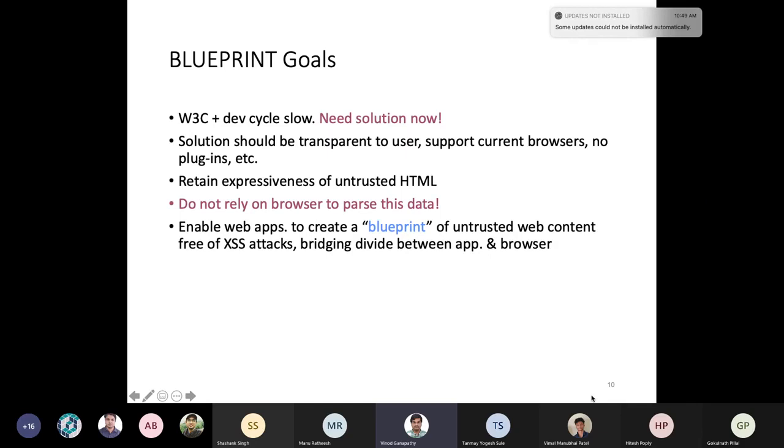Now, the problem is that if W3C sets up a standard, the standard has to be implemented in browsers, and that development cycle takes quite a bit of time. So you don't want to rely on that, even though that's the best practice, the best way to normalize and get rid of cross-site scripting over time. You want an immediate solution, so you don't have to rely on W3C and the browser vendors to respond. You want it to work irrespective of whichever browser you're using.